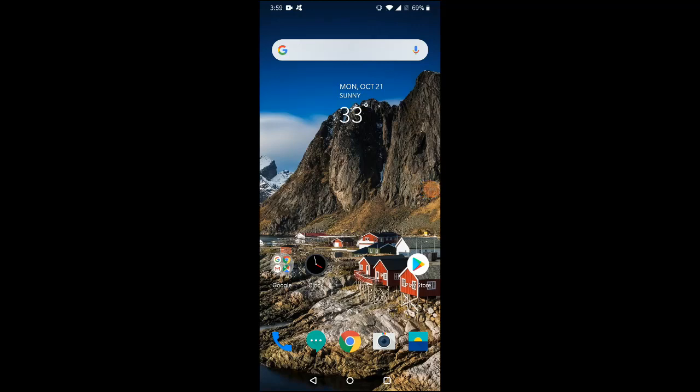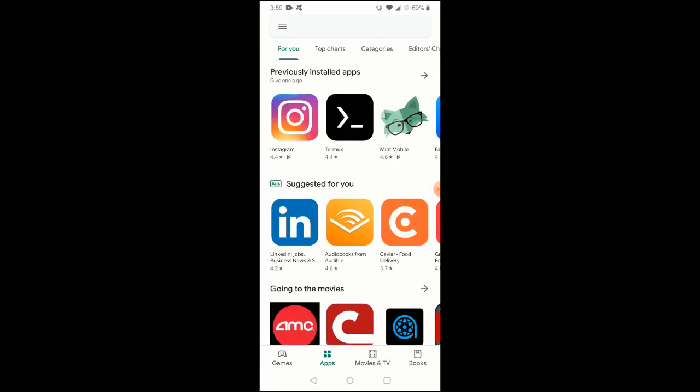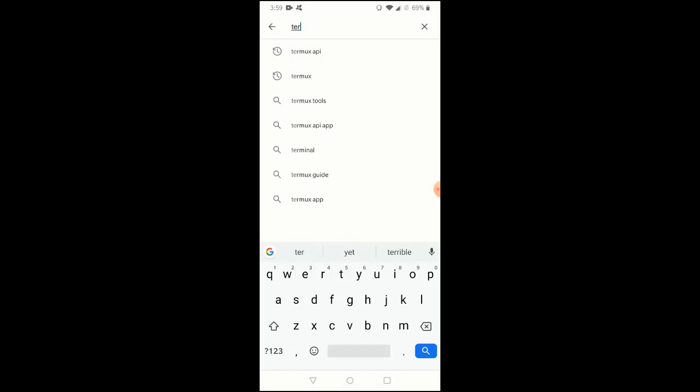Hi, we would be starting our project now. First, we would install Termux and Termux API. We would open the Play Store now and search for Termux.